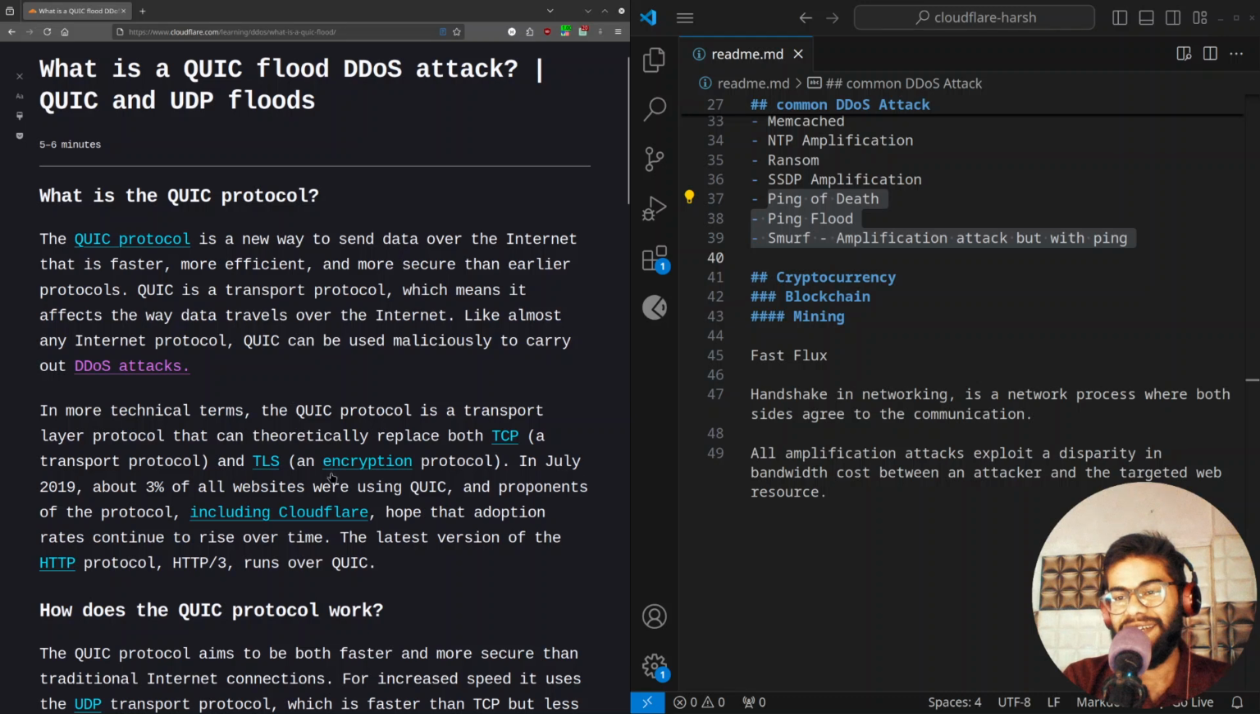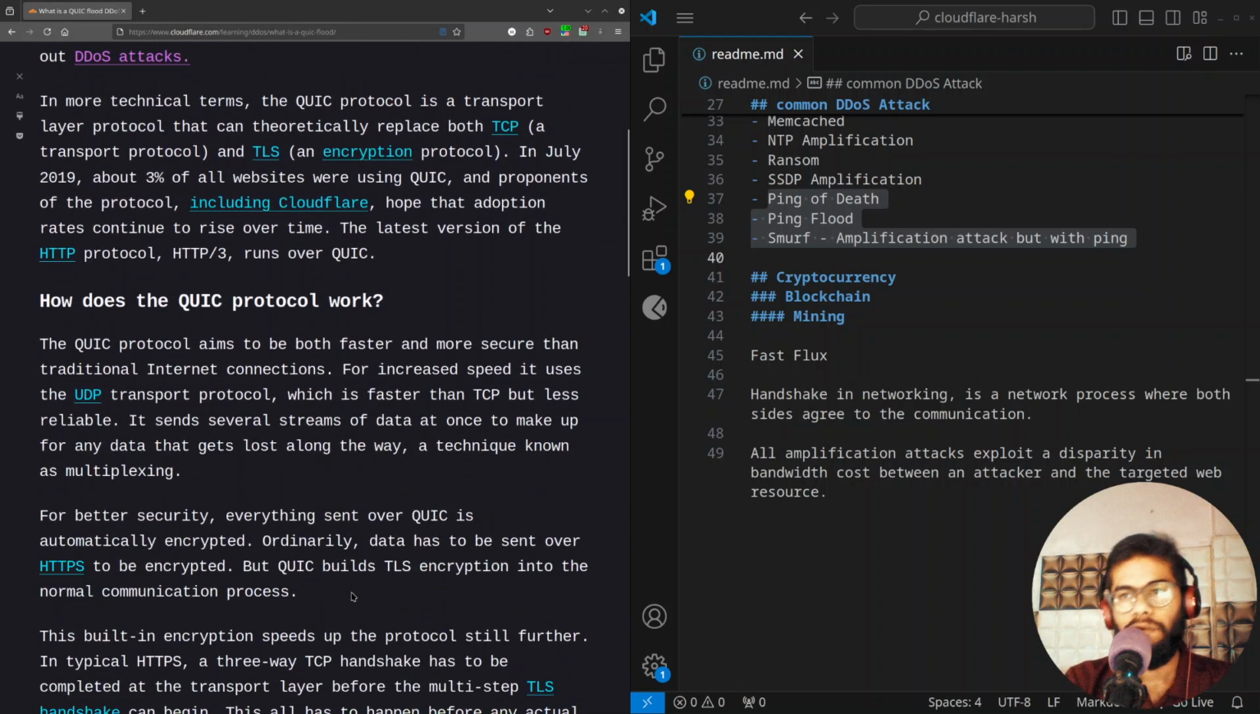In more technical terms, the QUIC protocol is a transport layer protocol that can theoretically replace both TCP and TLS, an encryption protocol. In July 2019, about 3% of all websites were using QUIC. The proponents of the protocol, including Cloudflare, hope that adoption rates continue to rise over time. The latest version of the HTTP protocol, HTTP version 3, runs over QUIC.